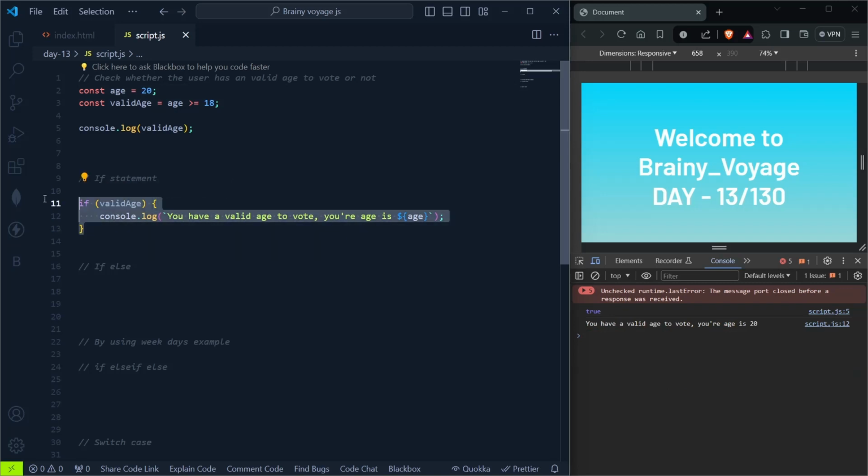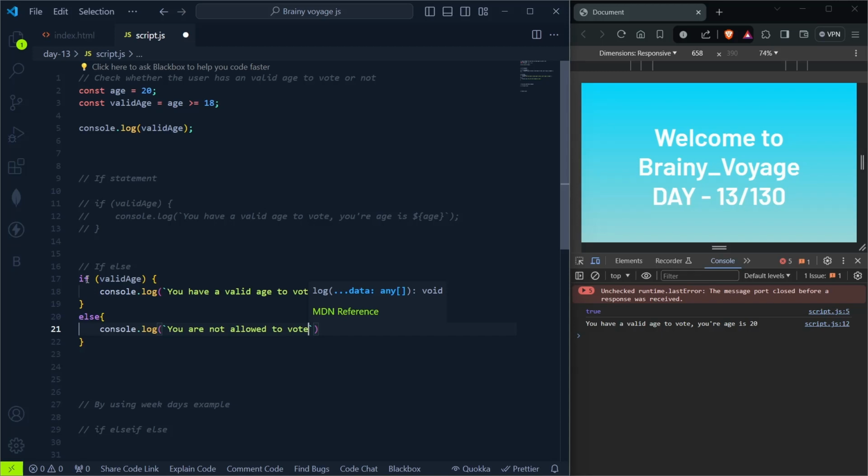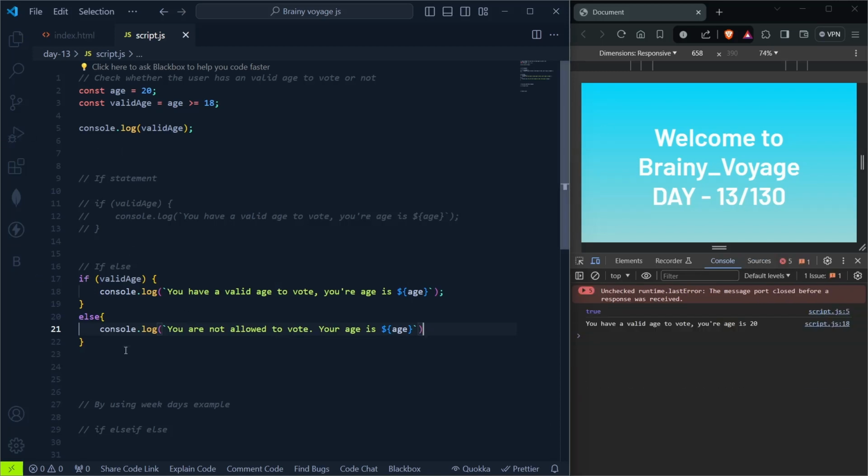Now let's change it back to 20 and comment out the valid age functionality. At first I'm going to copy this and comment out, and I'm going to paste it here, and I'm going to write an else block here. Console.log of you are not allowed to vote, your age is, and I'm going to pass my age value here. Age. I'm going to save the file and check whether the condition has been satisfied or not. Here the condition has been true, so this block has been executed.